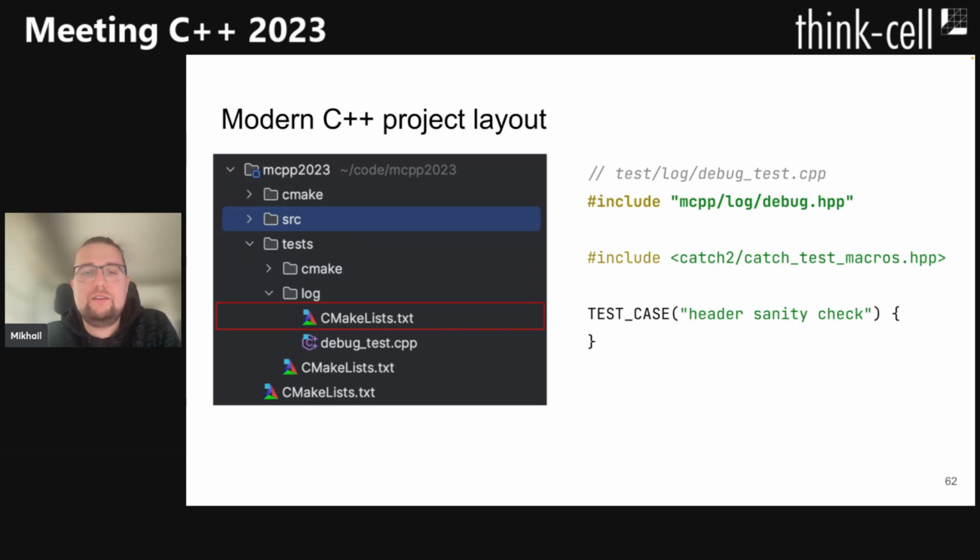So it's basically a sanity check for the headers. It's quite simple, and I really recommend you to do it, because you never know that everything works until you compile it and test it everywhere.